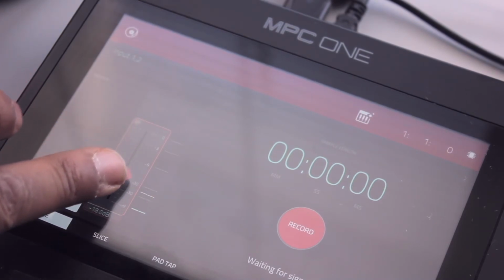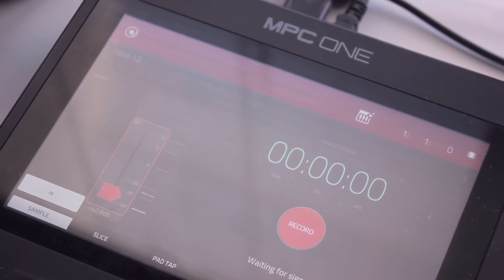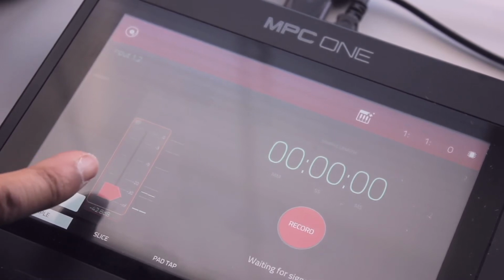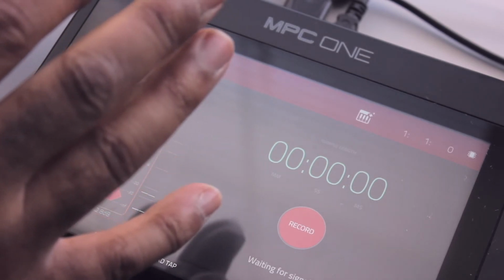Actually, I need to drop this down. Threshold's too low. That's also another thing. You want to make sure that this little threshold slider is turned down. That way, whenever it senses the signal, it's going to start. So now watch.